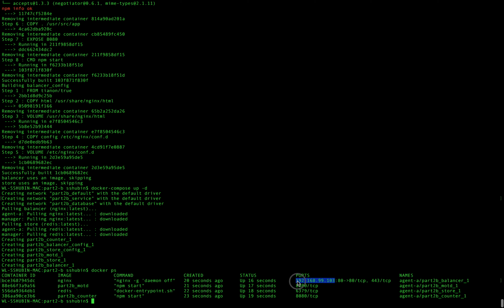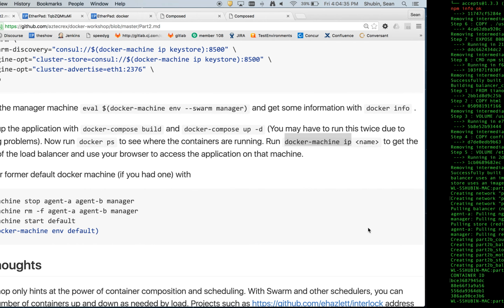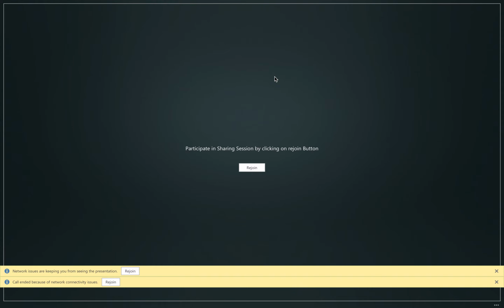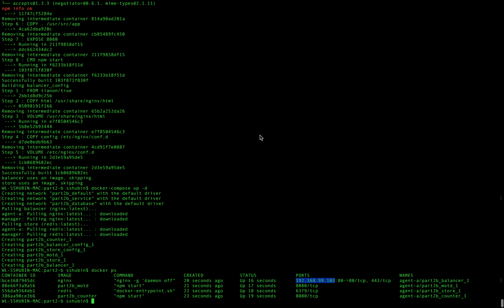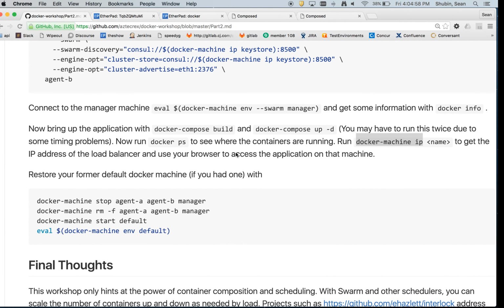Now we could have actually given it a hint in our compose that we wanted it to always come up on a particular box. That's totally doable in the scheduler. I didn't this time just because it's fun to try. But that's your application's address. So if you go to your browser and type that address in, you should get your application again, but now it's running across multiple machines.